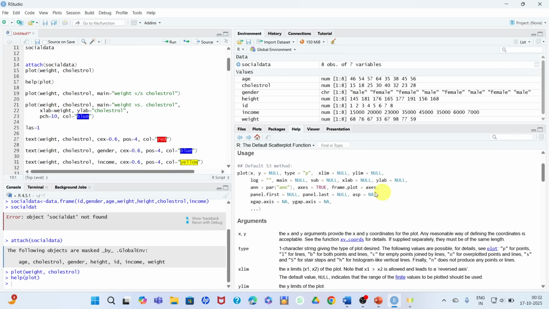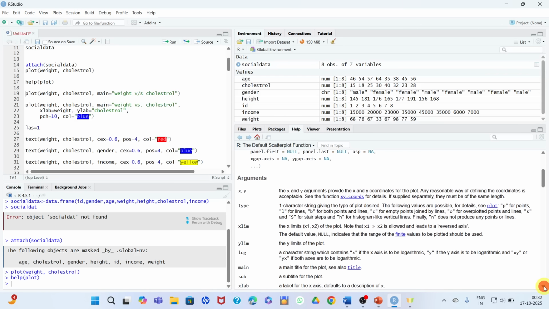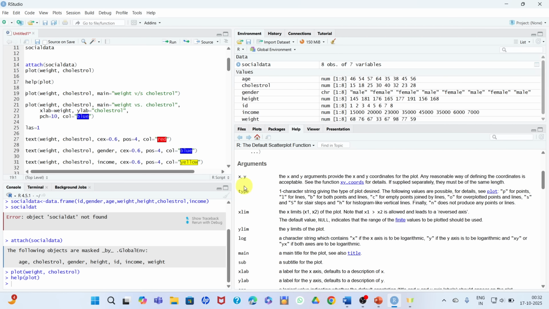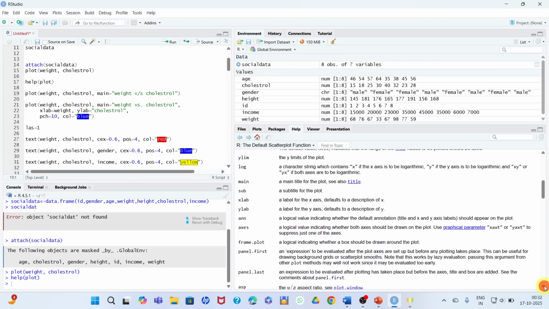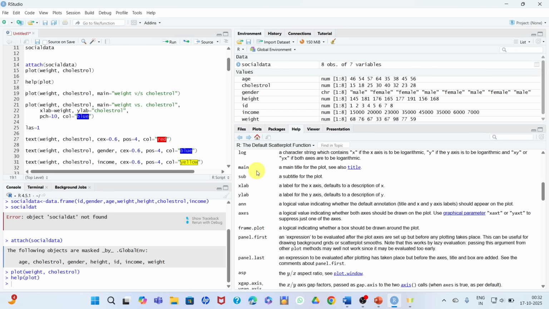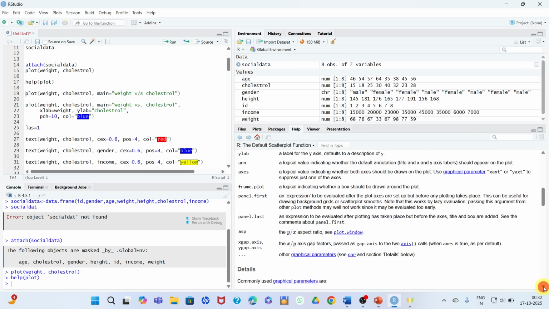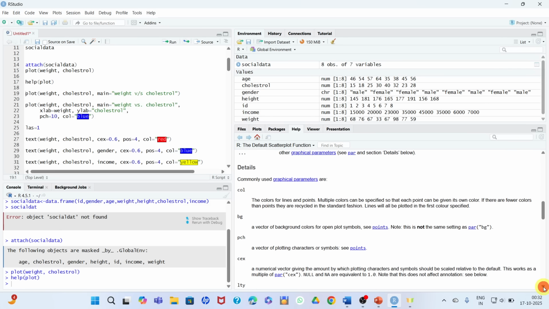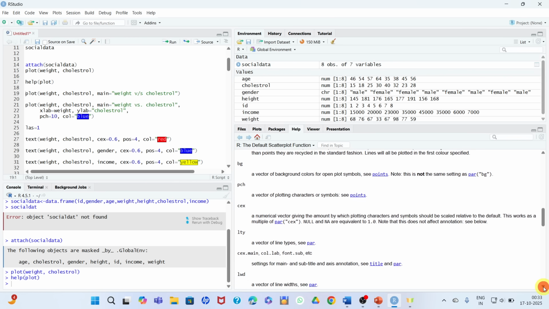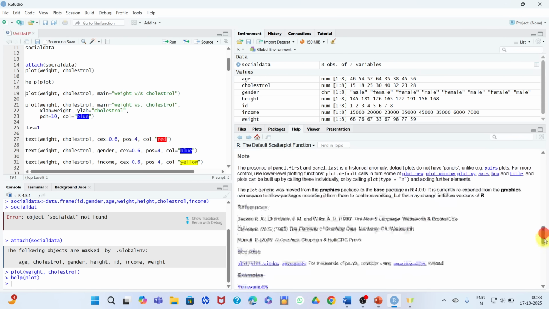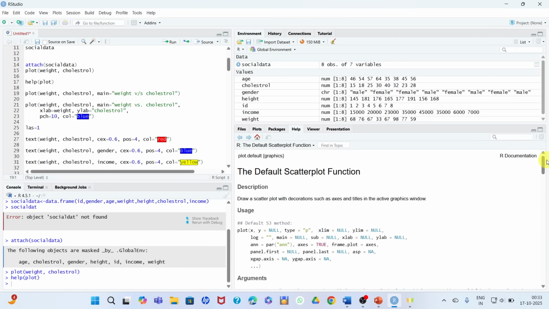You can practice all these arguments. Likewise, here you can see arguments like x and y, type, xlim, ylim, log, and main. If you want to give a title, you have to type main, for example main and your title, weight and cholesterol. Likewise, you have xlab and ylab for the x-axis and y-axis labels. These are all arguments you can practice, and these are the detailed explanations of your arguments. These are also some references for you.